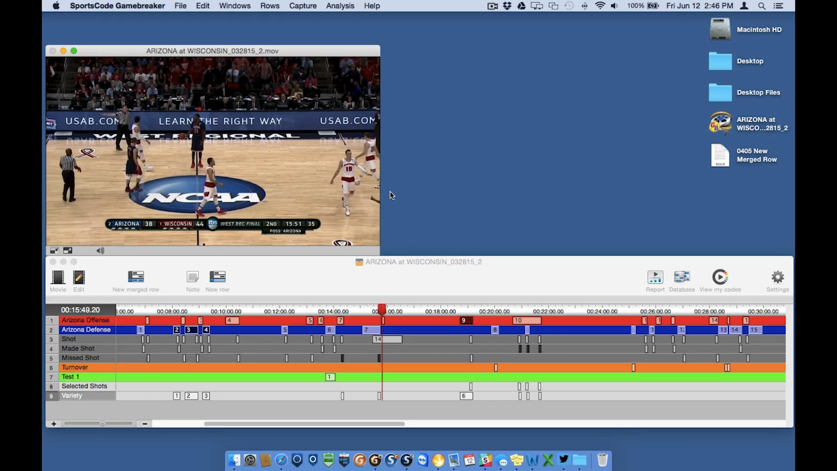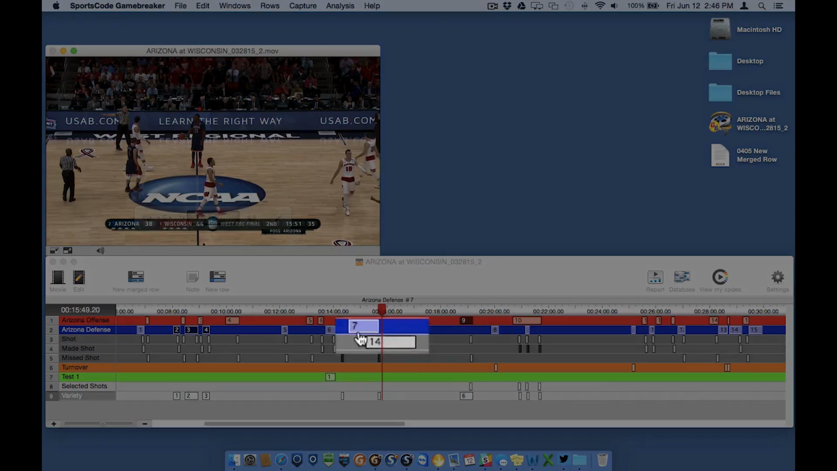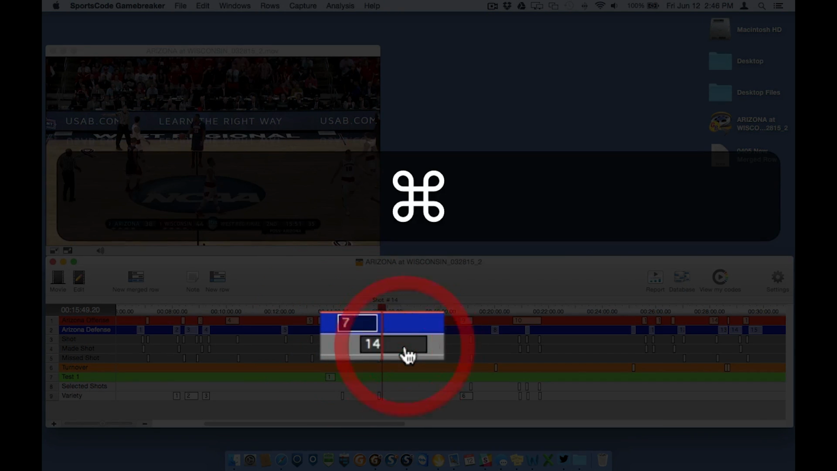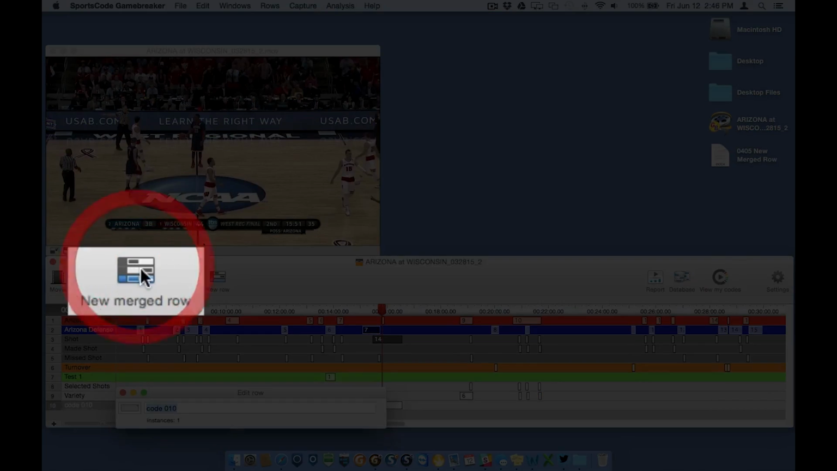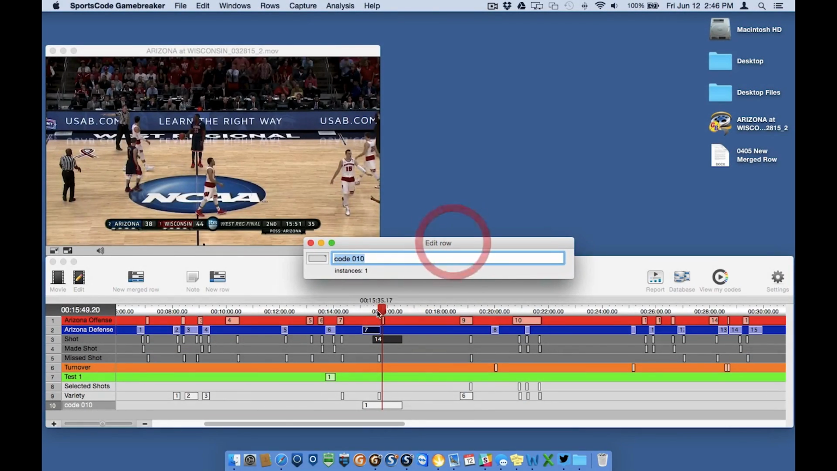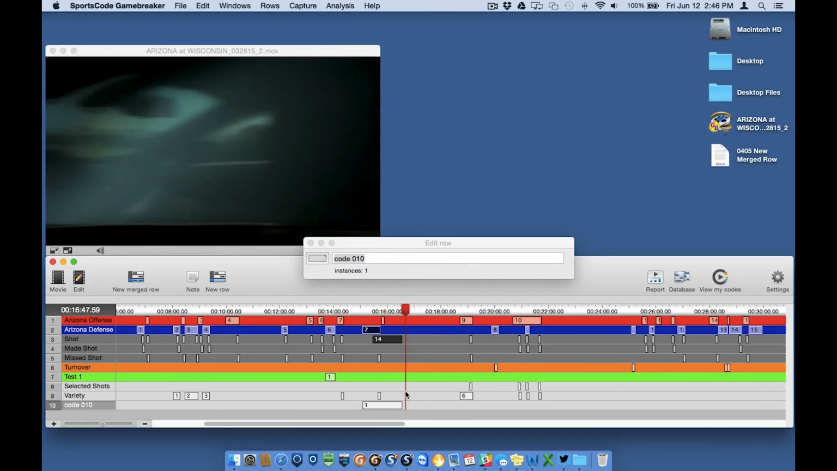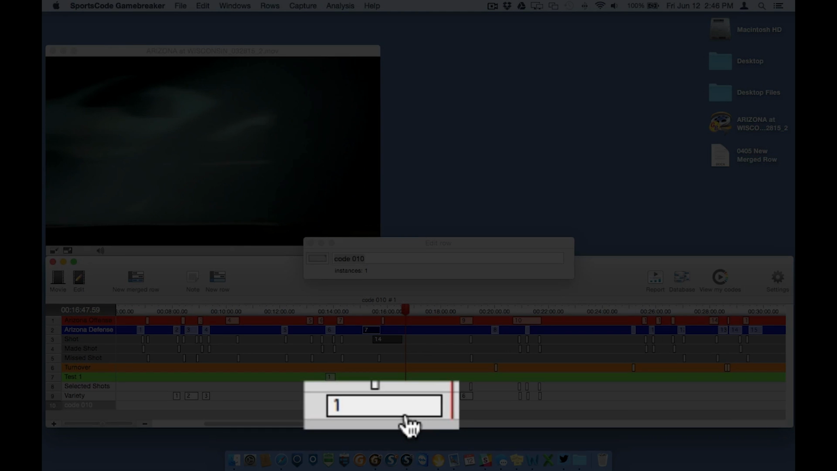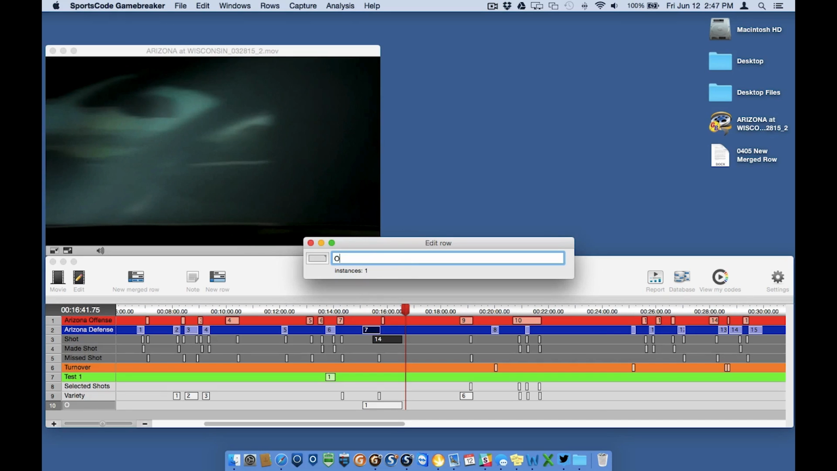Oftentimes there will be instances in different rows that overlap on the timeline and partially cover the same video. When overlapping instances are used in creating a new merged row, the two instances will merge to create a single instance. You can see this when I select these two overlapping instances, and I'll click on New Merged Row. Let me move the playhead so we can see this a little bit better. You see now that there is only one instance in this new merged row that spans the entire length of both instances that I selected.